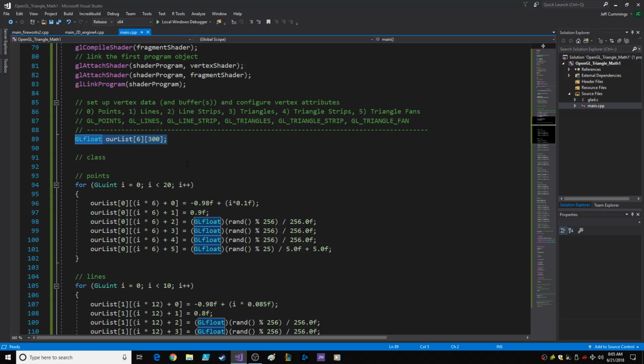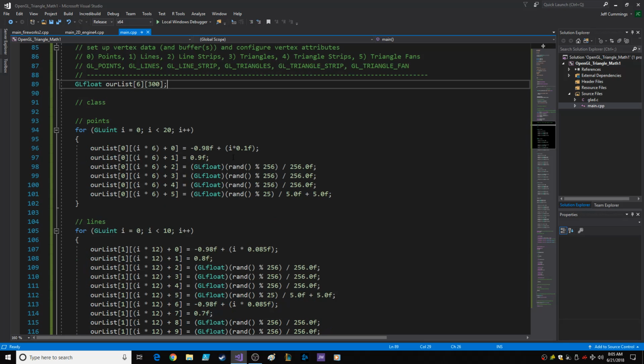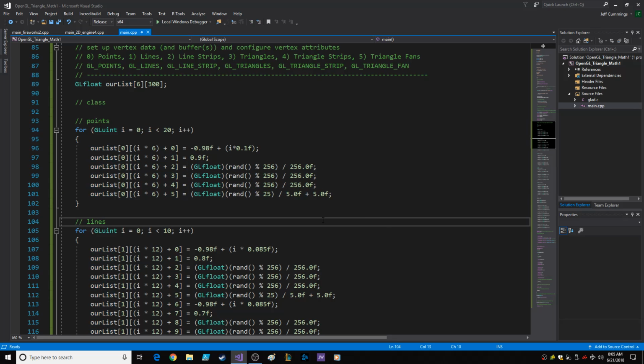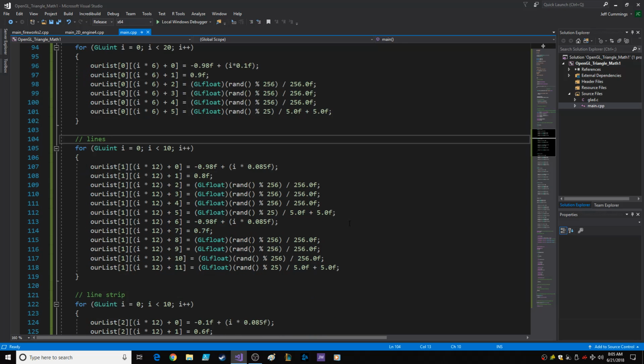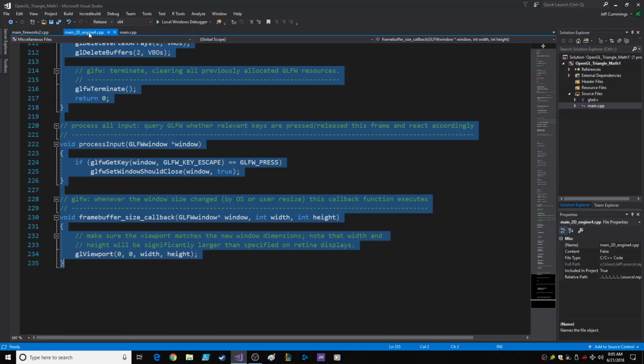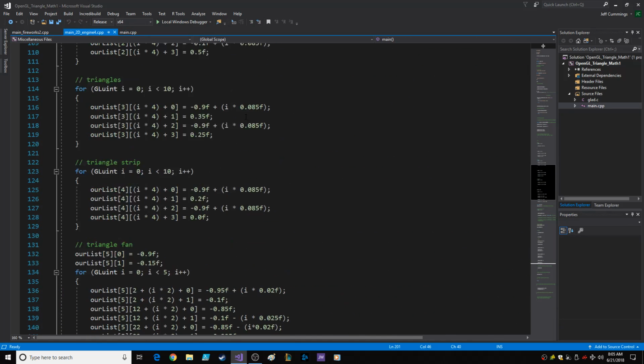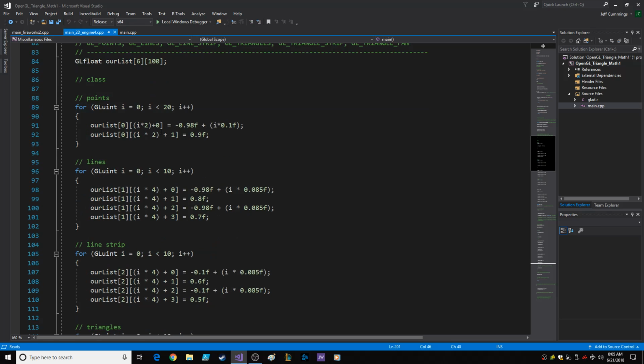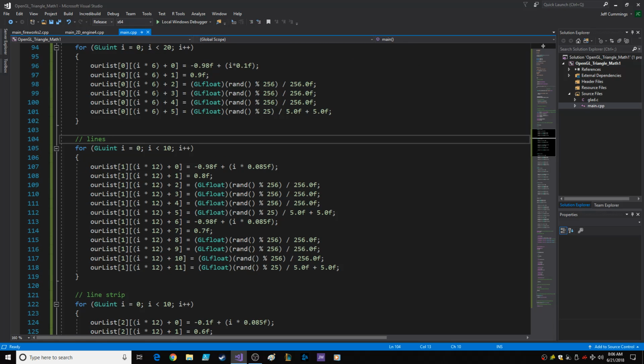This I did change because each vertex now has 6 floats. So I just upped it to 300 per list here. So for our points, I just added the 3 random color floats and then the random size float, which is cool. The points are the only one that use size right now. Then I of course changed the offset to I times 6 instead of I times 2 in the last one. In fact, I think you can see it in here. See, this is what it was before, so it was just I times 2, and now it's I times 6.